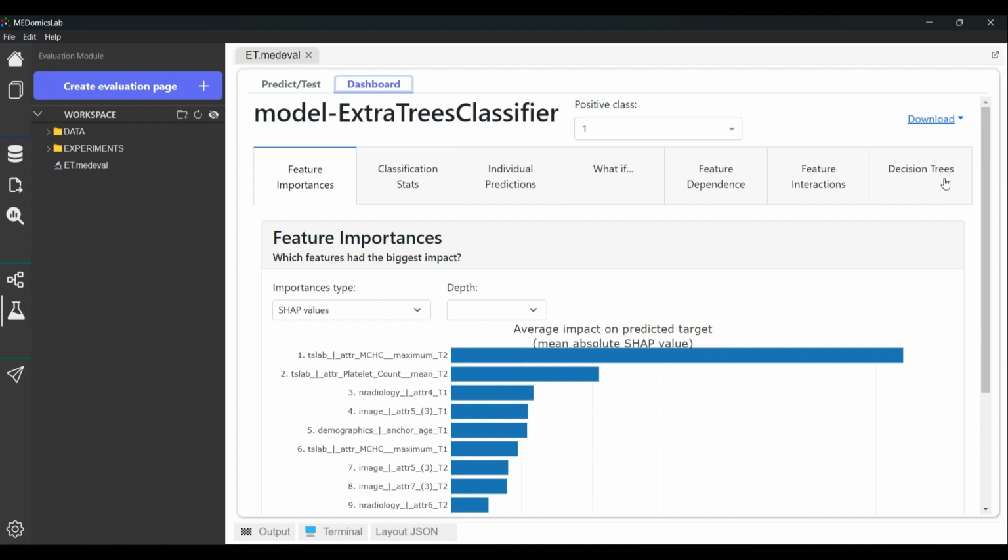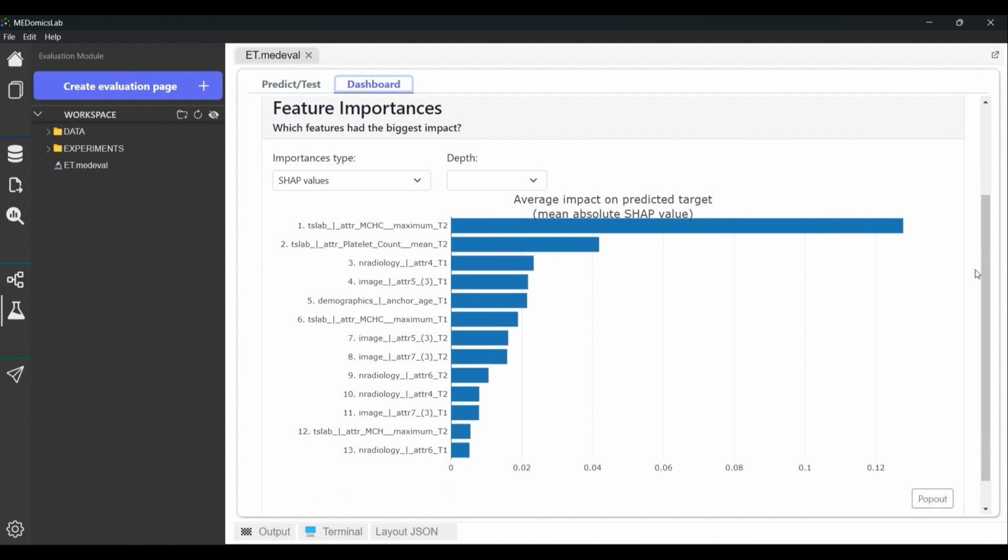Let's start with the Feature Importances tab. Here, you can find the SHAP values plot, which displays the average impact of the variables on the predicted target.